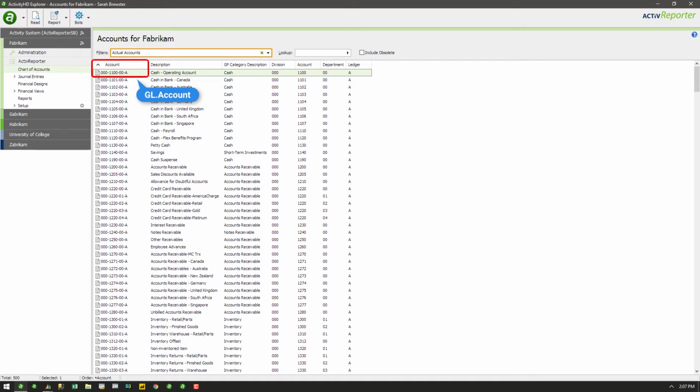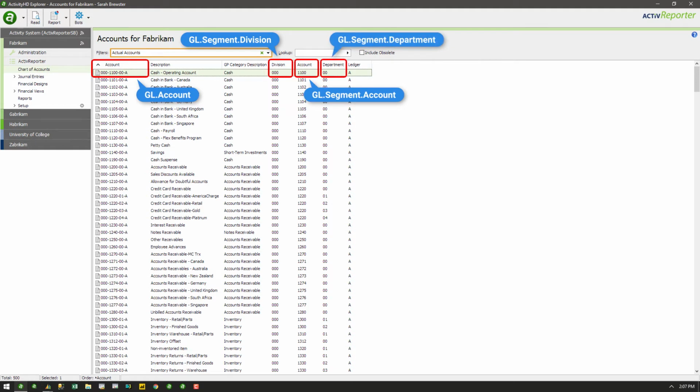The fully qualified name for the second segment is gl.segment.account. Likewise, the fully qualified name for the first segment is gl.segment.division, and for the third segment, it's gl.segment.department. However, since there is no ambiguity regarding the division and department, the fully qualified name is not required.